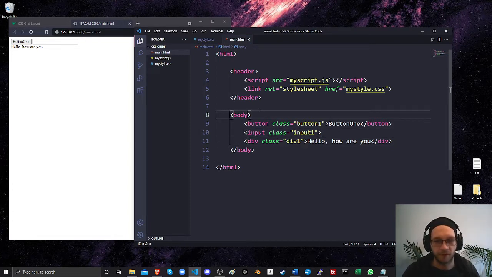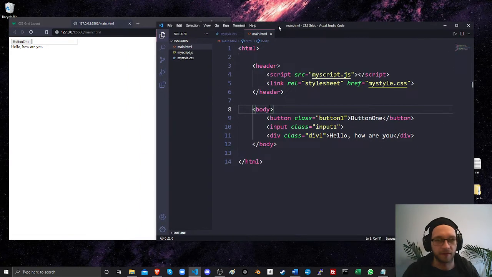Now with CSS Grids, what we're trying to accomplish is we're trying to move these elements around and space them. How we're going to do that is we're basically going to make an imaginary grid, and then we're going to put those into the grid spaces.